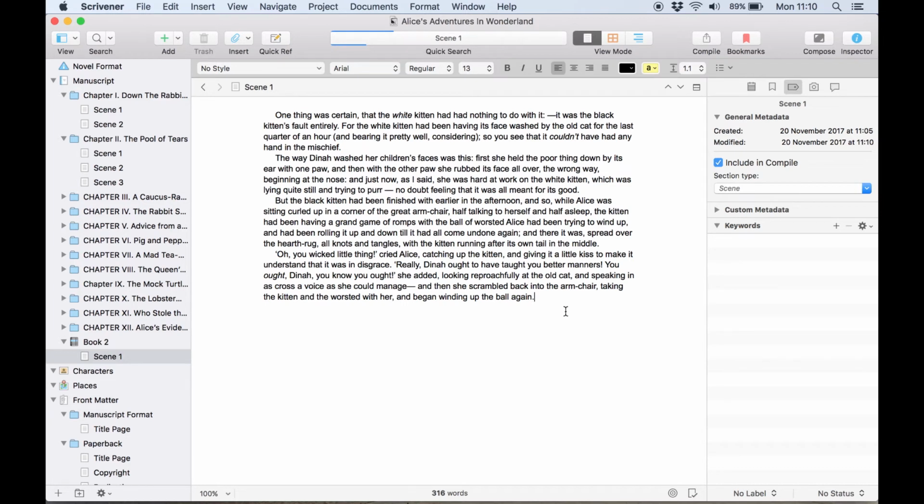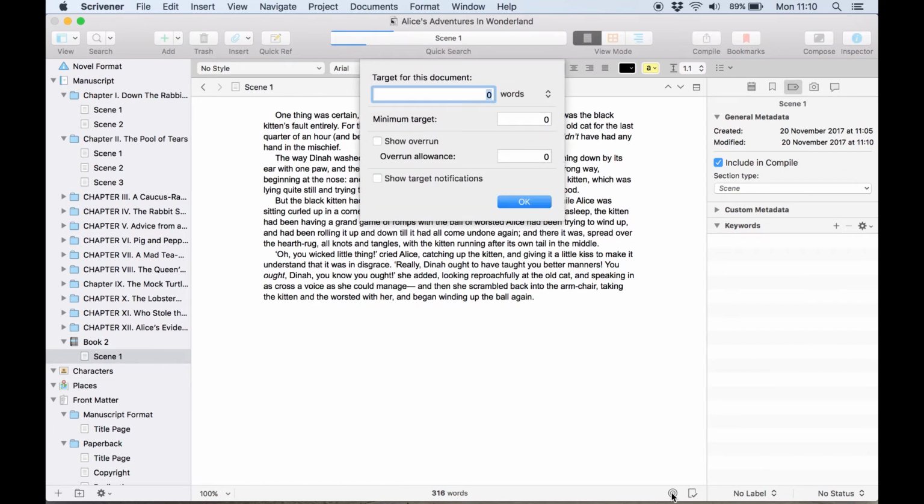If you want to set word counts for individual documents, perhaps if you're using Scrivener to write and organize a series of academic essays, you can do that too. While the document is open in the editor, clicking this target icon in the footer bar will open a document targets dialog where you can enter a target word count or character count. If the essay needs to be between, say, 1500 and 2000 words, you can set a target of 2000 and a minimum target of 1500.